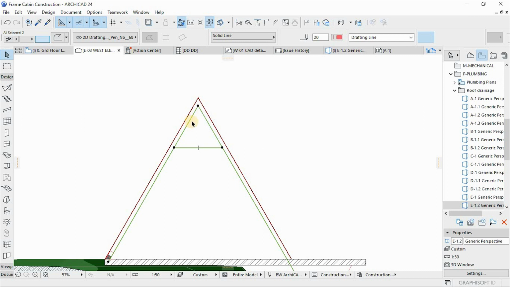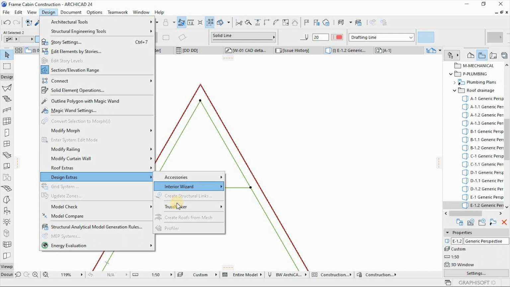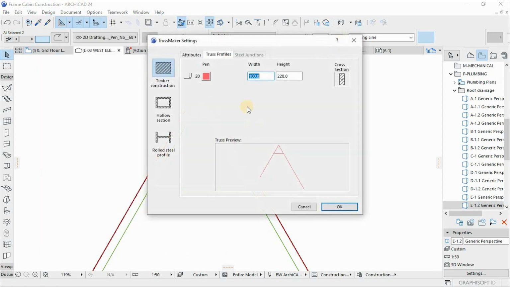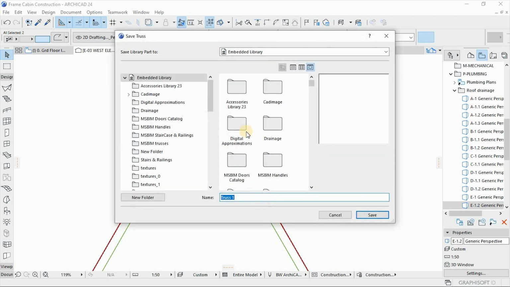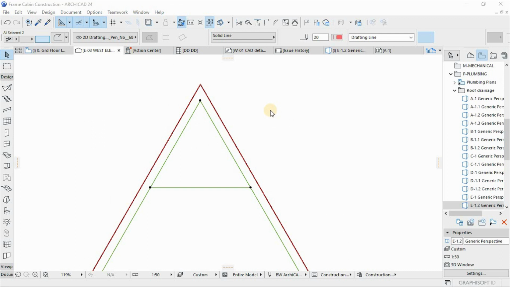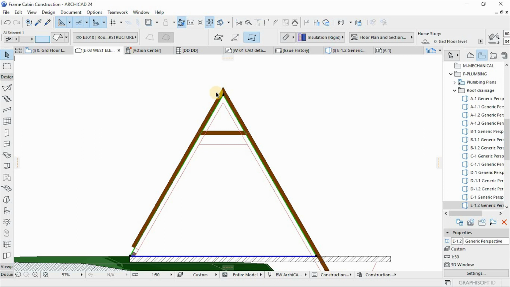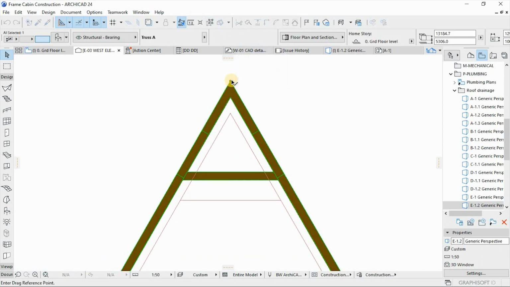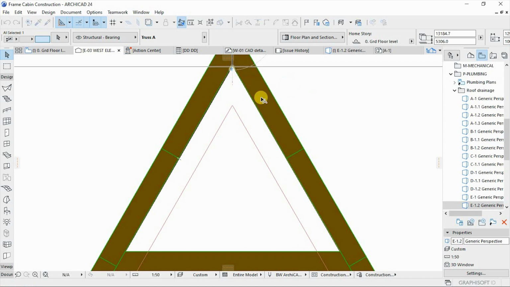Perfect. Select all the truss lines, then go to design, design extra, truss maker. Let's create a truss. It will inherit the previous settings. Then I'll hit OK. Go to the folder, then I'll replace that. Okay, I shouldn't have deleted the first one because I was gonna replace it. So yeah, these are the mistakes you can learn from.